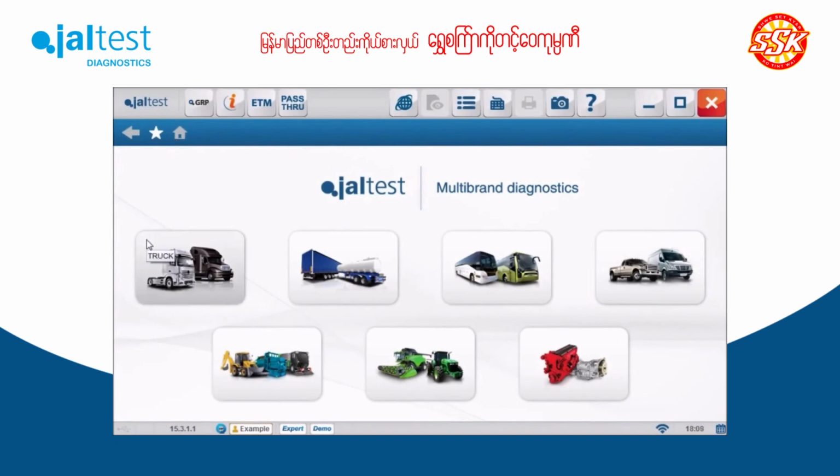For truck, trailer and semi-trailer, bus, minibus, light commercial vehicles, vans and pickups, off-highway and construction equipment or stationary engines, tractor and agricultural machinery, as well as manufacturers.